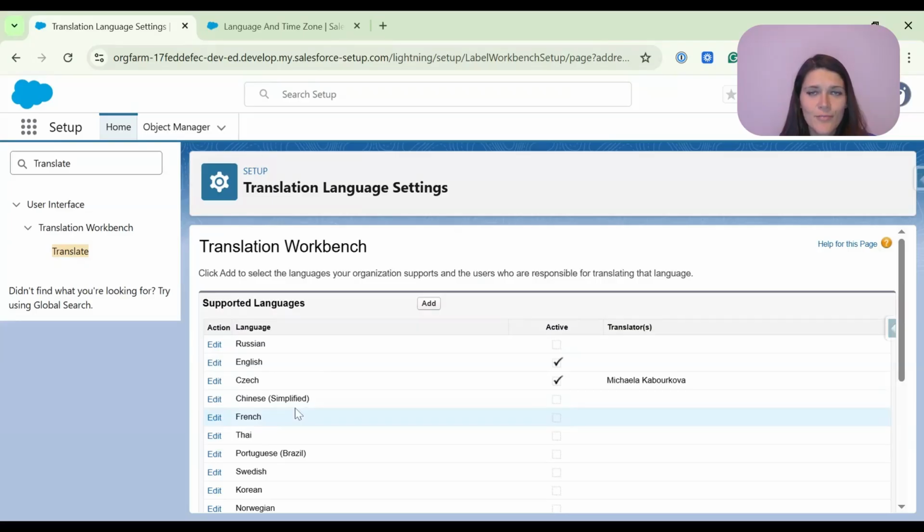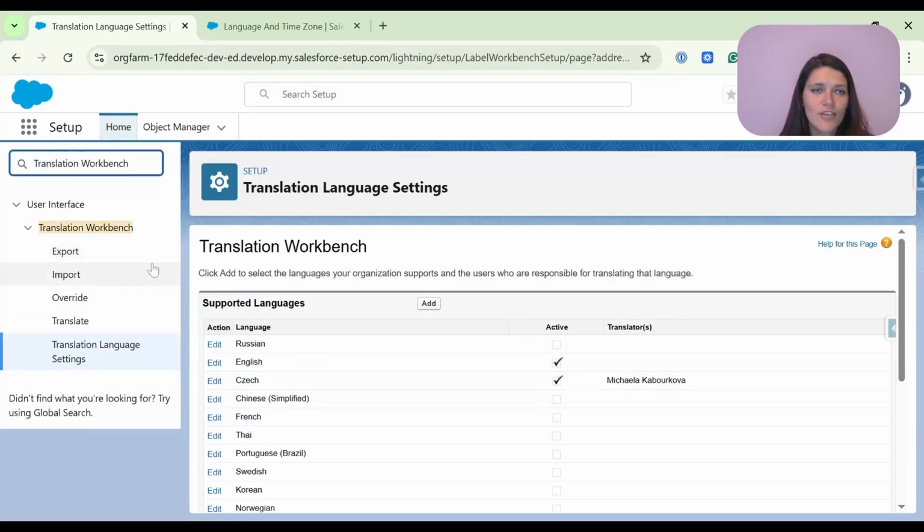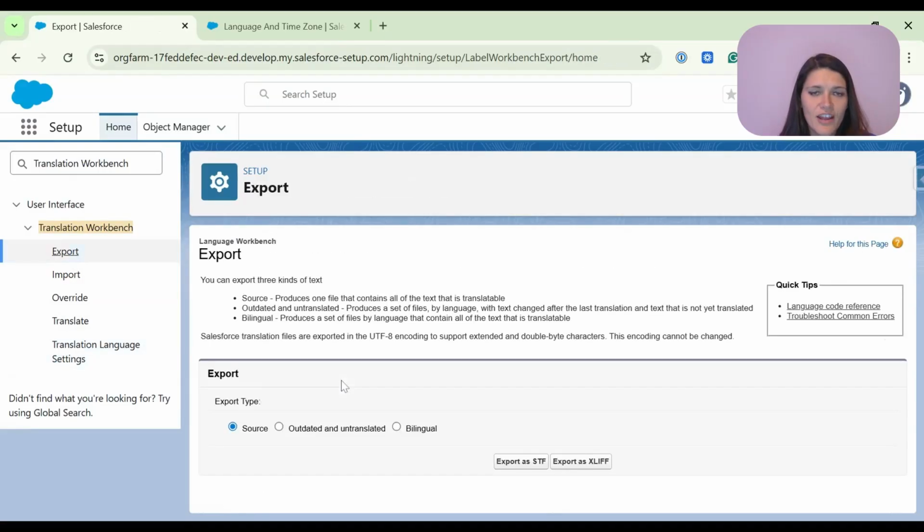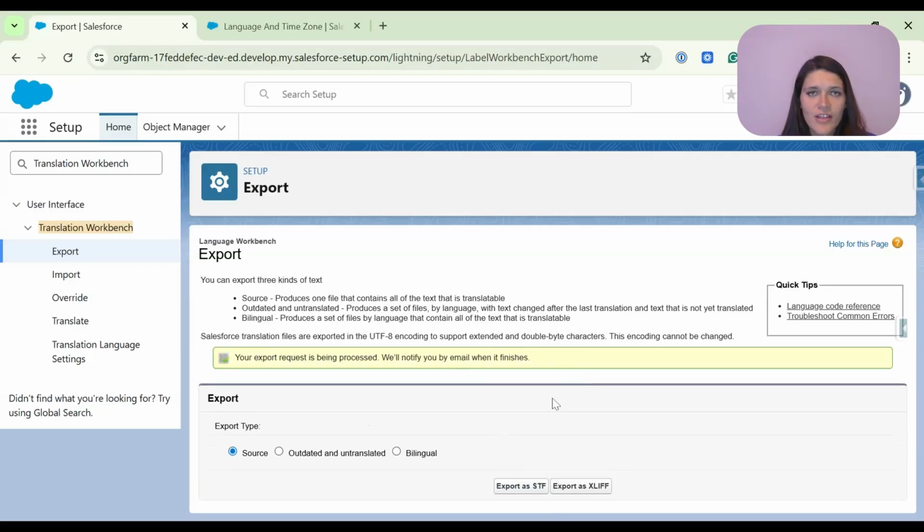And if you have many labels to translate, you can also use the export feature. So under Translation Workbench, you can see that there's export and import. So you first export all the labels you have. You will receive an email once it's done. Then translate the labels outside of Salesforce and import them back to Salesforce.